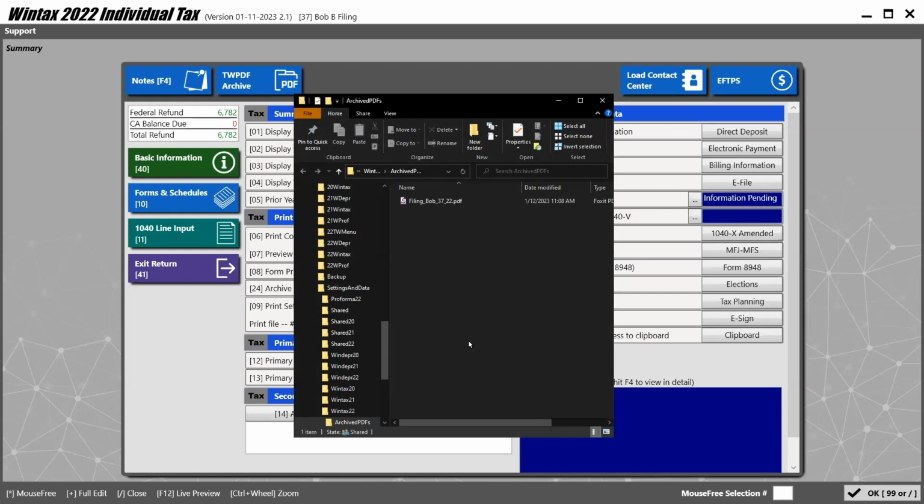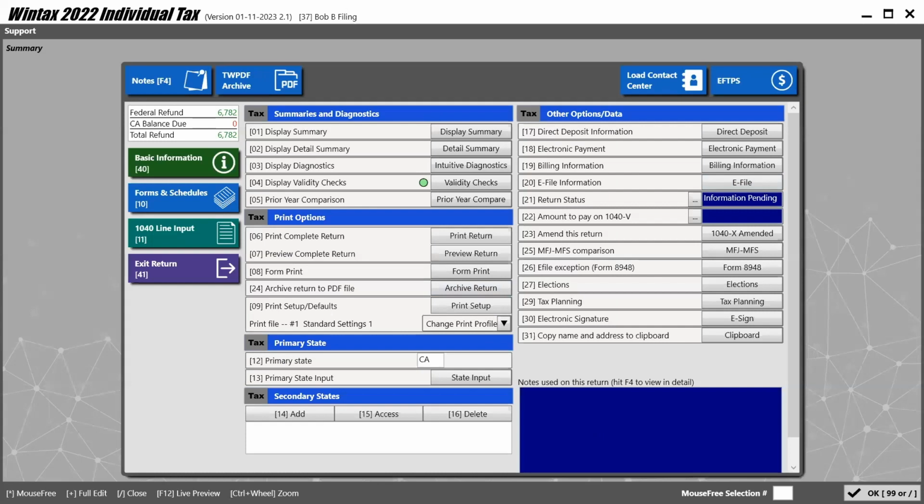So it's just a way to say paperless storage of your documents, PDF copies of that. So anytime you see the word archive in the program, that's what it means. Hope that answered that question.